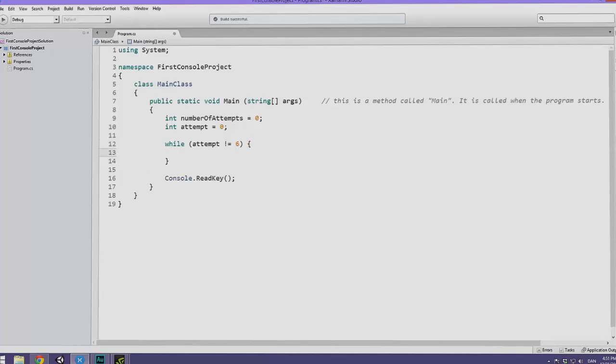So while we haven't hit a 6, we want to first off set attempt to a random value. So we haven't hit a 6. Let's set it to a new random value. Let's roll again. So in order to do this, we say attempt equals, and this is where we want to get some kind of number generator.